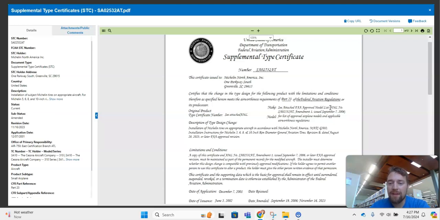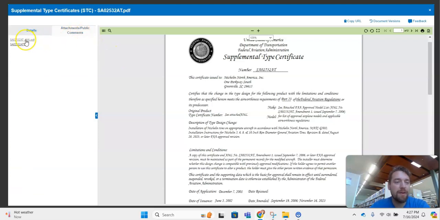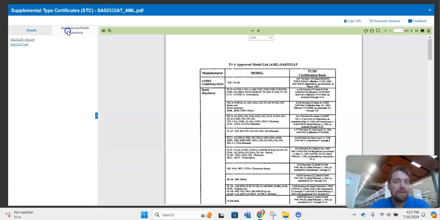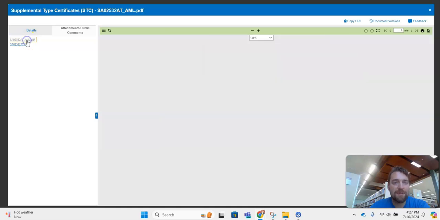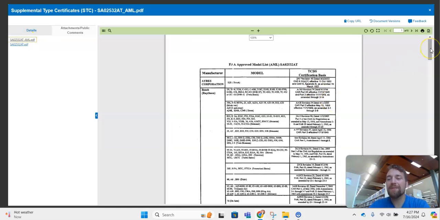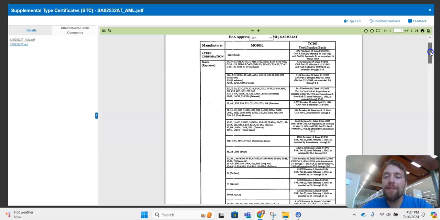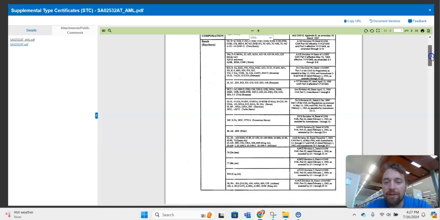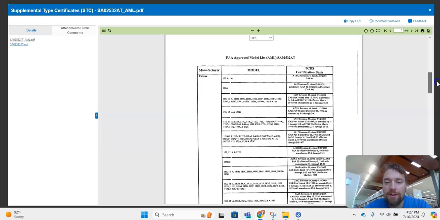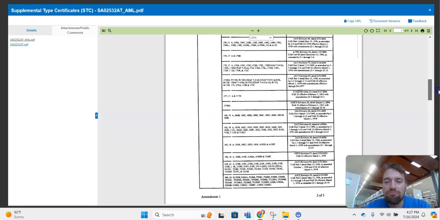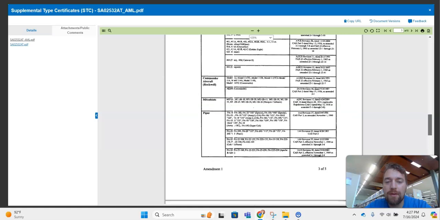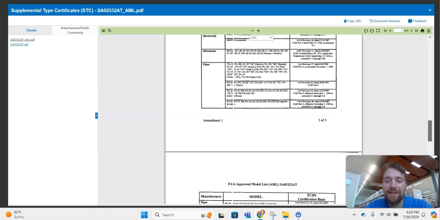We already know that this applies to our aircraft because it appeared in the search results, but let's take a look. You're going to notice here there's attachments and public comments. I'm going to click here where it says attachments, and then you're going to see an entire list full of aircraft that can use this brand of tires, and it's massive. There's hundreds of models of Beech aircraft. There's lots of Cessna options. Commander, Mitsubishi, Piper is our brand.